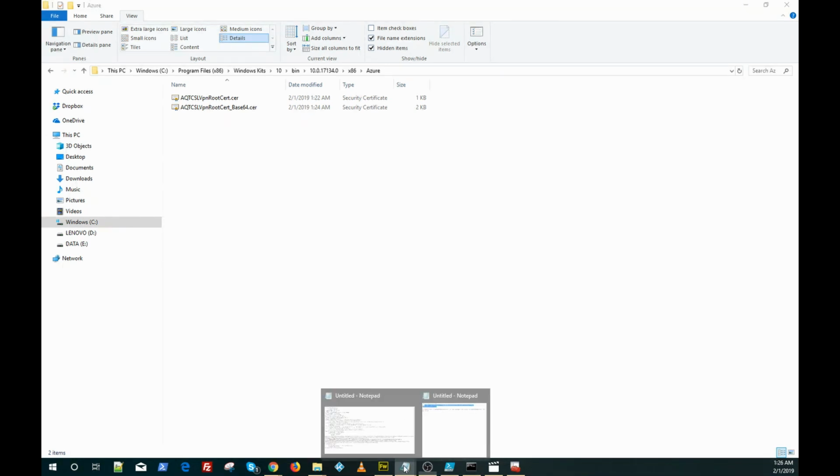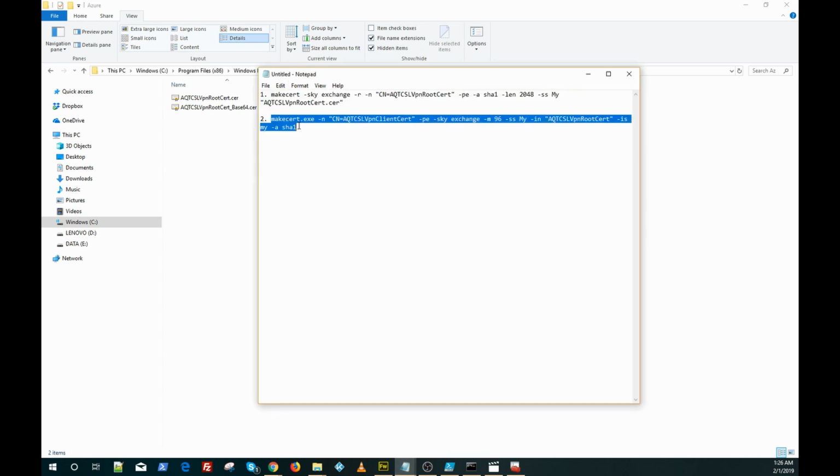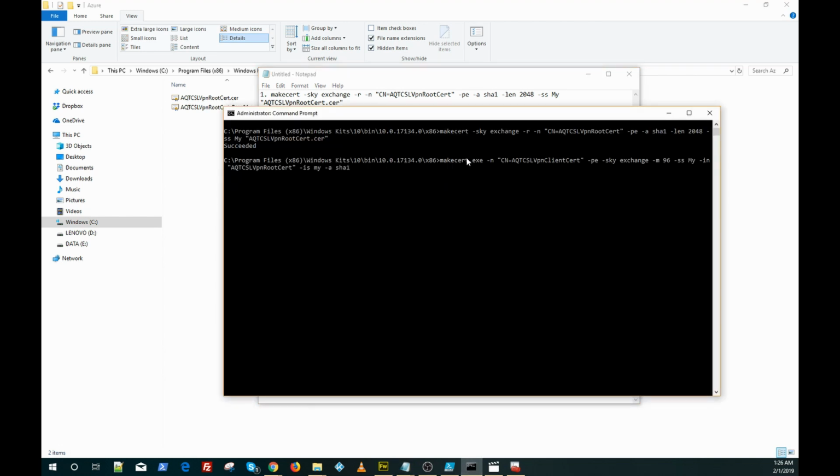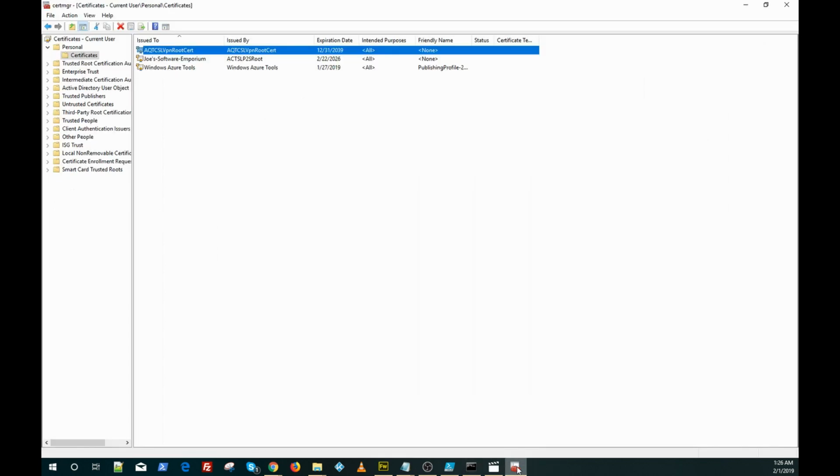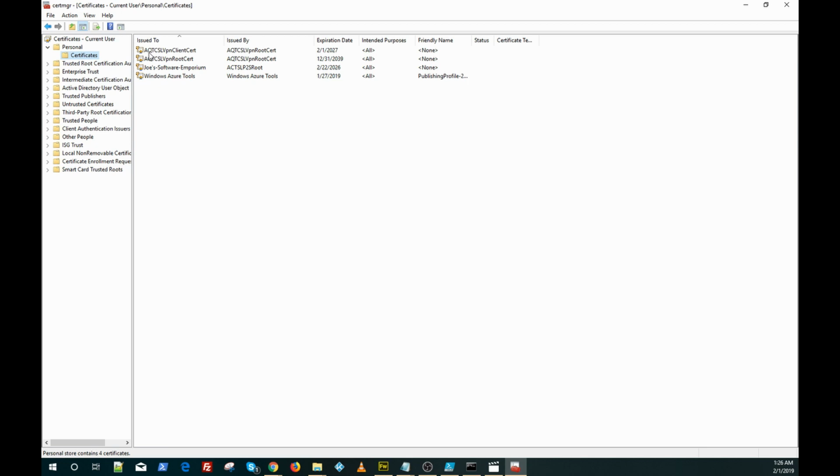Now open the notepad, copy the second command, which is the makecert command for the client certificate. Just copy that command, go to the command prompt and paste it. So this command will create the AQTCSL VPN client certificate for the root certificate that we had created earlier. So we will click on enter, and it says succeeded. Now if you go to the certificate, right click on it and refresh, you will see that you have the AQTCSL VPN client cert created here.